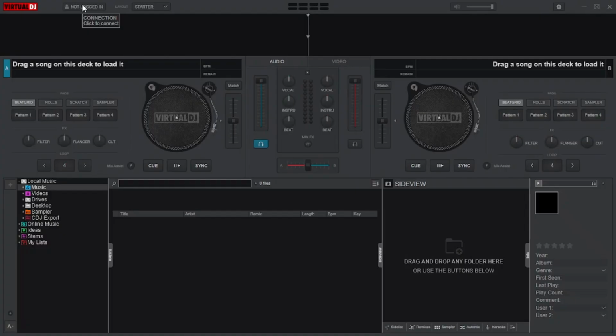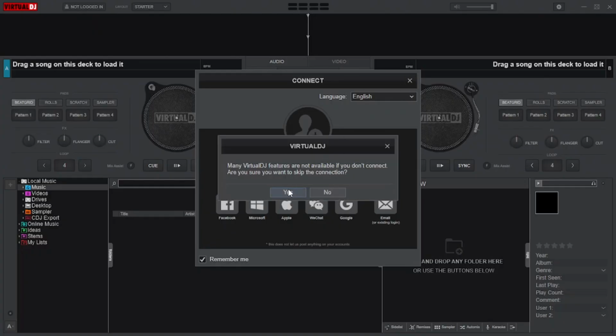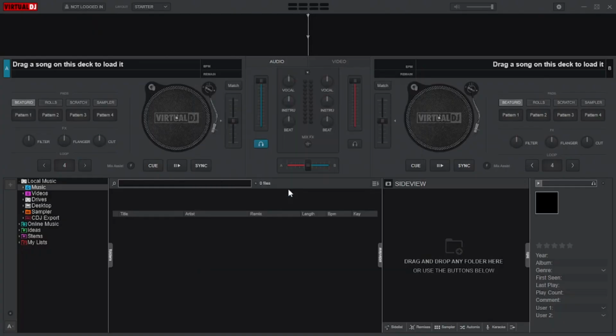And if you are not logged in, it will show not logged in. When you click it, it opens the connect window we closed earlier, allowing you to choose the social media account you want to use to log into Virtual DJ, and then complete the login process in your browser. When you're already logged in and you click it, it will show you an option to log out.